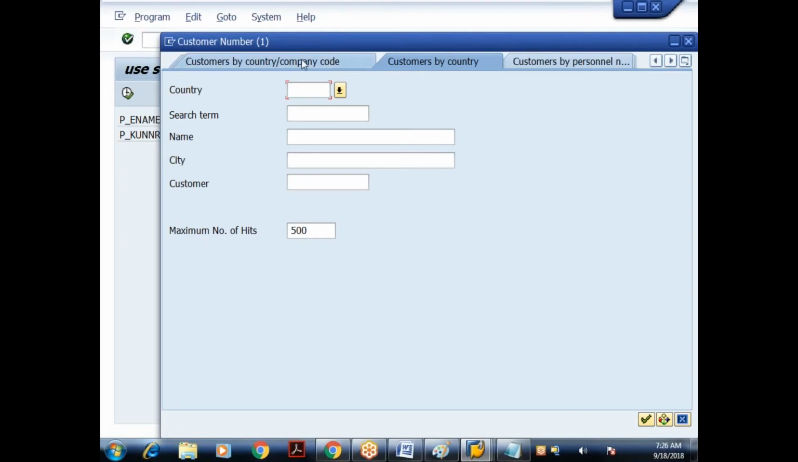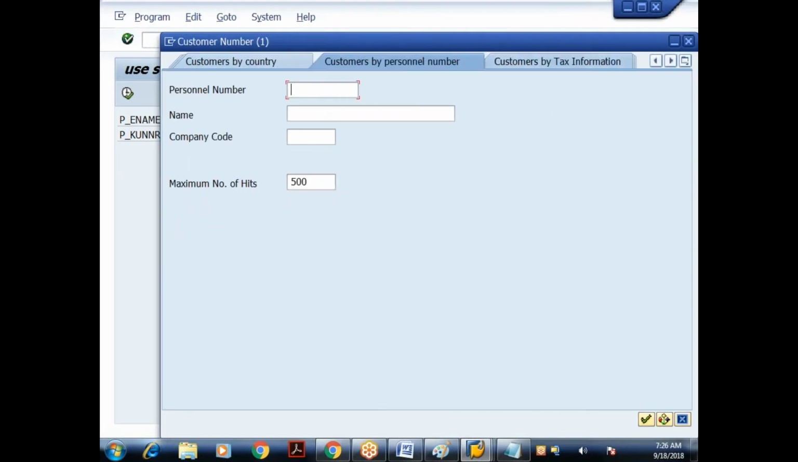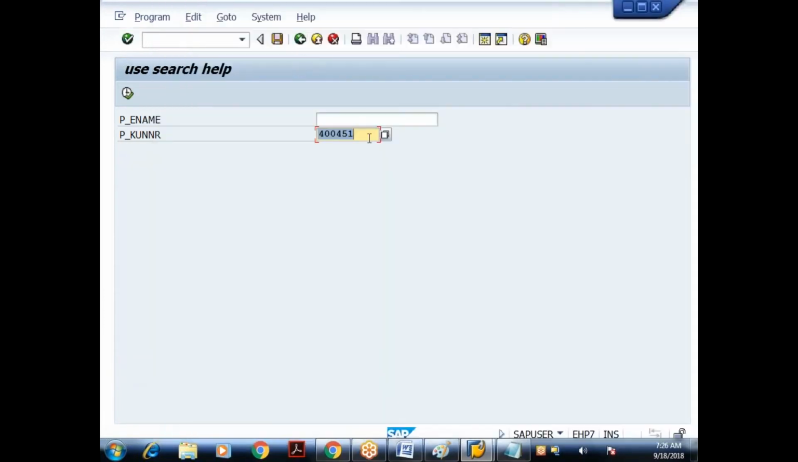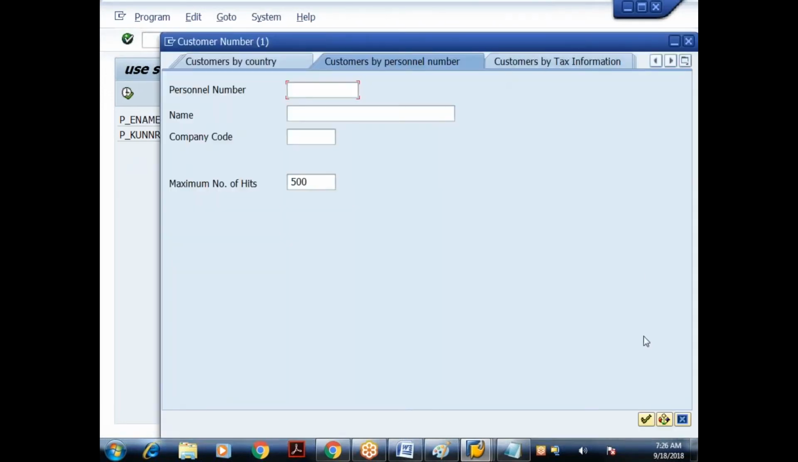So these are nothing but multiple input paths: customers by country, customers by company code, customers by personal number, like this. I can have N number of input paths. So what is the understanding? We are having multiple paths here, multiple tabs.